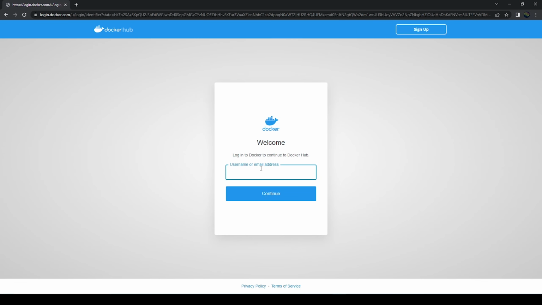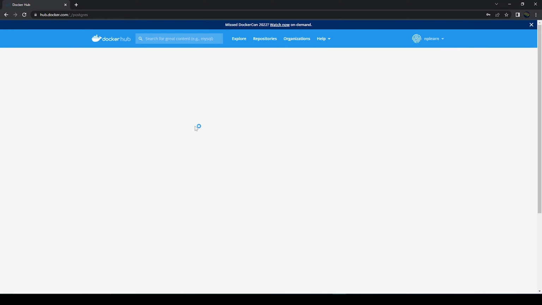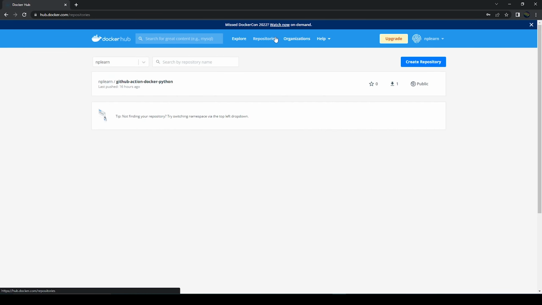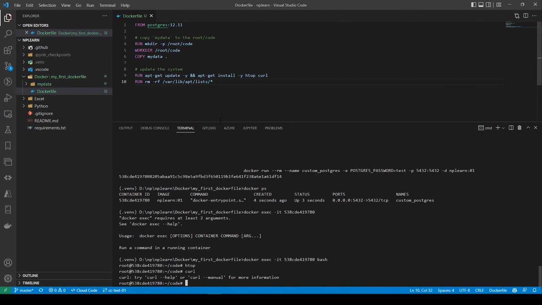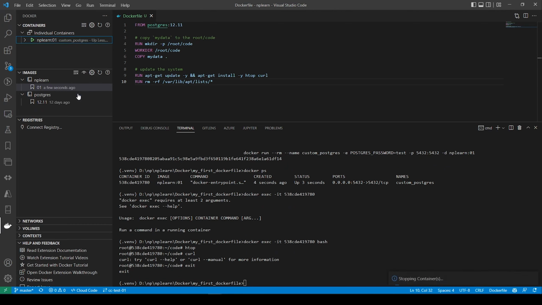Now we are happy with our custom image and we want to share it with other people. First, we sign up to the DockerHub website, and then we just need to log in on our local machine and push the image to the DockerHub repository. As you can see here, I only have one repository, but we will push this one to the DockerHub.